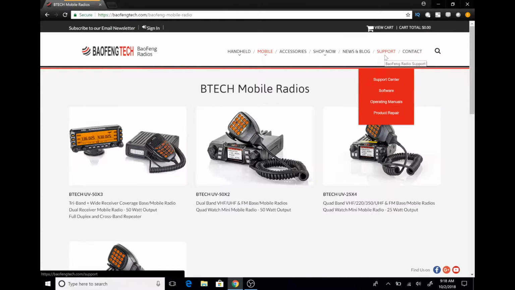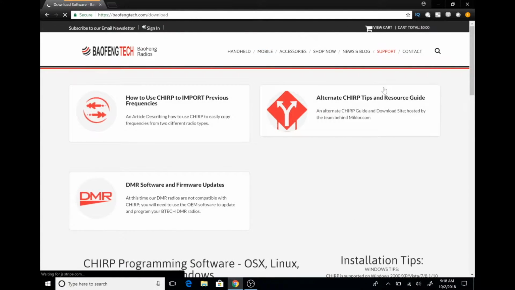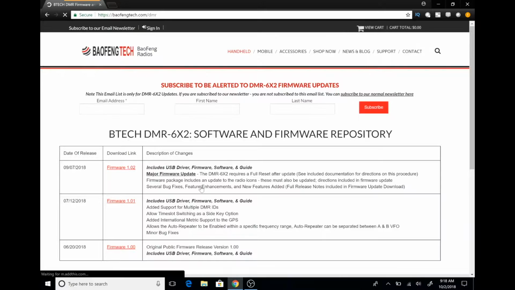In order to upgrade your firmware, you're going to need to download the firmware, and you're also going to need to download the newest version of the CPS, or computer programming software. You can get this from BTECH.com's site. I'll include a link below.